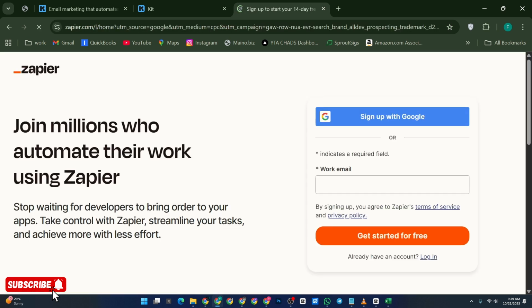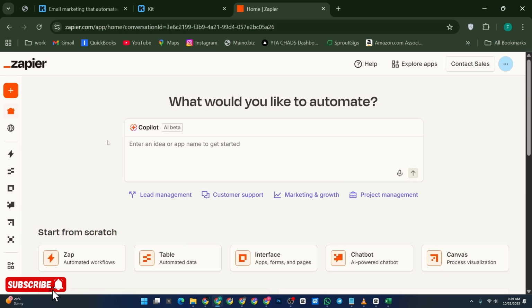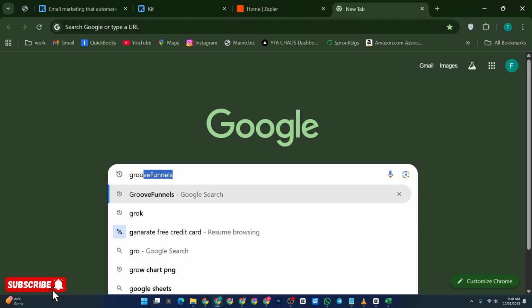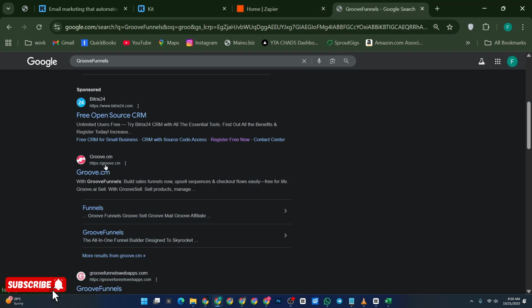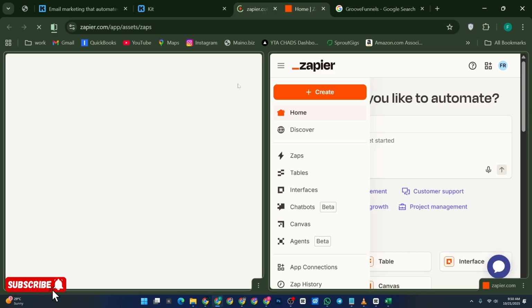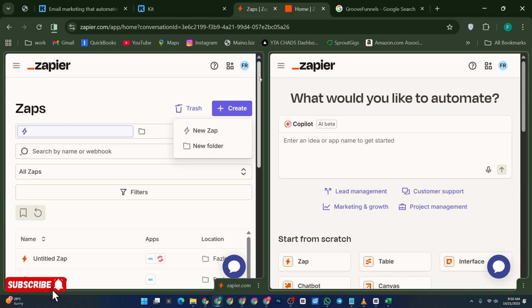First of all, open your Zapier account because it acts as the bridge between ConvertKit and GrooveFunnels. After logging in, click on Create and then select Zaps. This will let you connect both platforms smoothly. After that, choose ConvertKit as your first app and GrooveFunnels as your second.